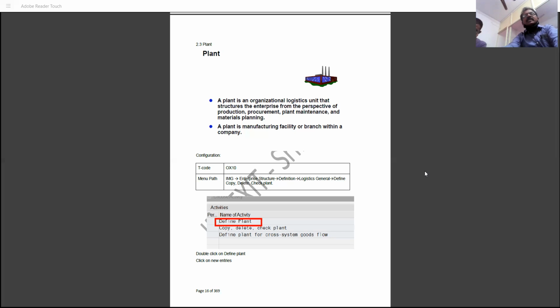And here we are using the path: Enterprise Structure, Definition, Logistics General, Define, Copy, Delete, Check Plant. This is the path we are using, or directly we can use OX10, the transaction code. You should be very careful. You need to remember all transaction codes because in interview time also they will ask you the transaction codes. So once you go with the path, you will get Define Plant. You click on Define Plant. I will show you practically now.